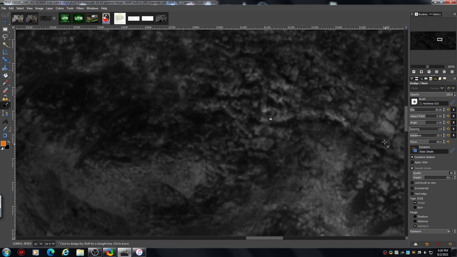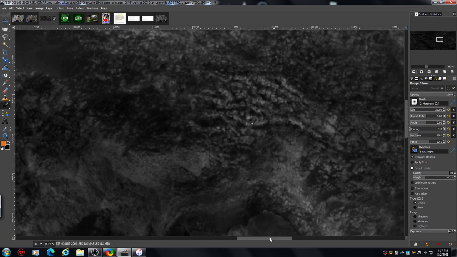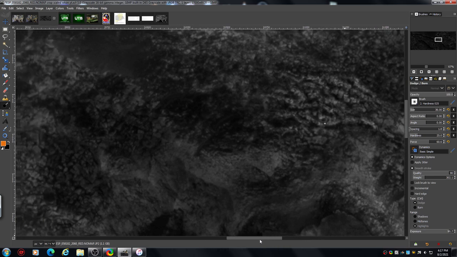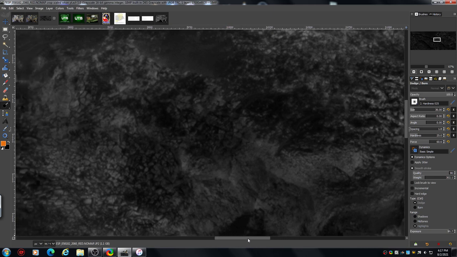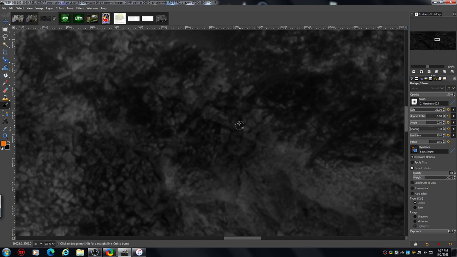So, these rocks, I suppose they still do look like rocks. Like I say, this is the first stage of the research. I haven't seen any of these before.